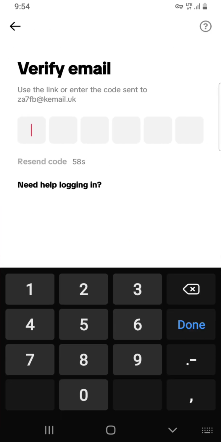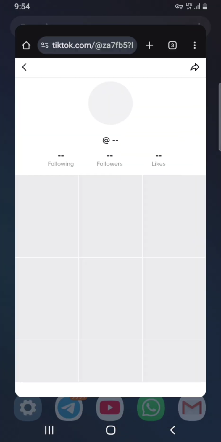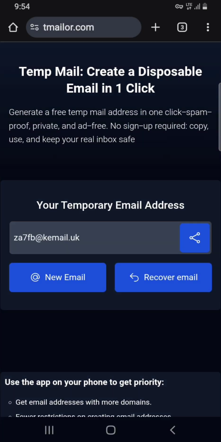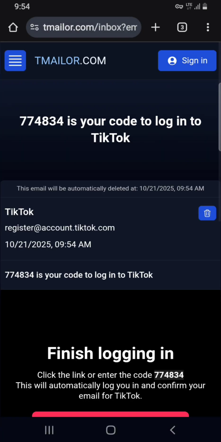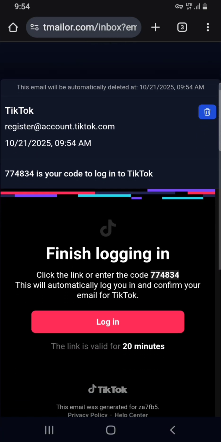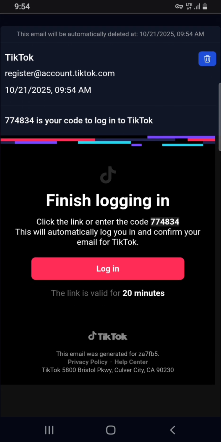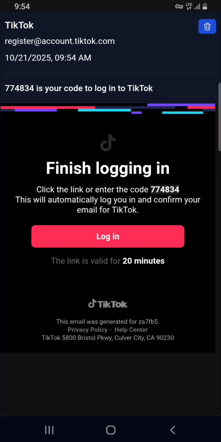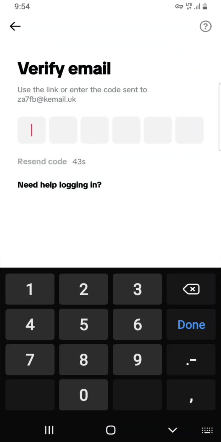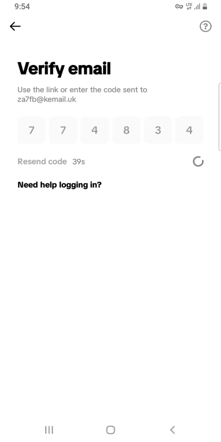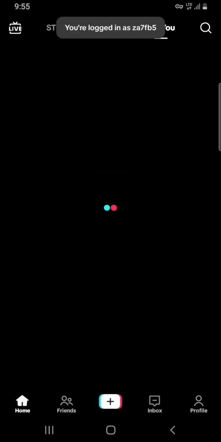Now I want to log in. They will send you a code again on that site. So this is the code: 774834. So let's see. We are now logged into our new account.